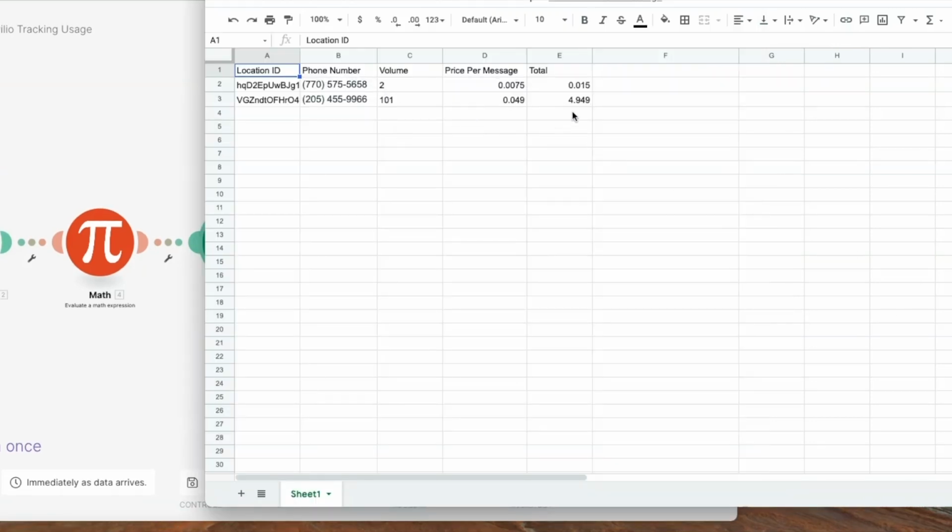So the sheet will look a little bit like this. You have the phone number for each location ID that you're going to want to do this for. You're going to want to make sure that you add the location ID, the number, the volume, and then whatever your price per message is. And this will help you keep up with your total per sub account.